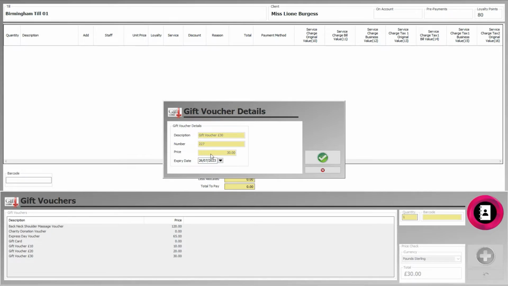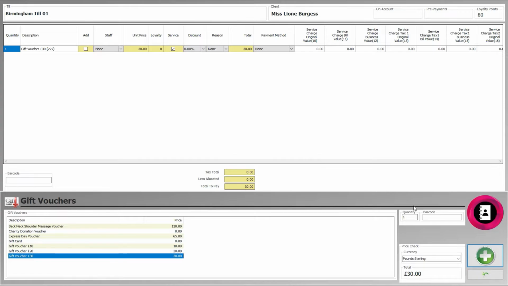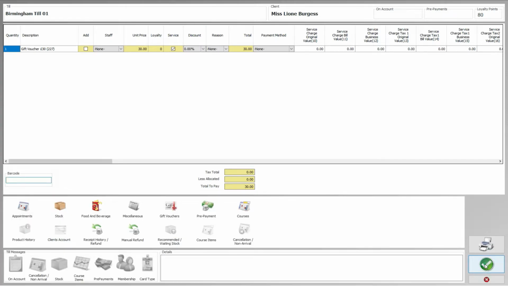Finally, the expiry date will show as the default number of months set up prior, although you can amend this by clicking the drop-down arrow and selecting a new date from the calendar. Click the green tick when you are done here. You will then be able to click the green tick from the sales screen and take payment as normal.